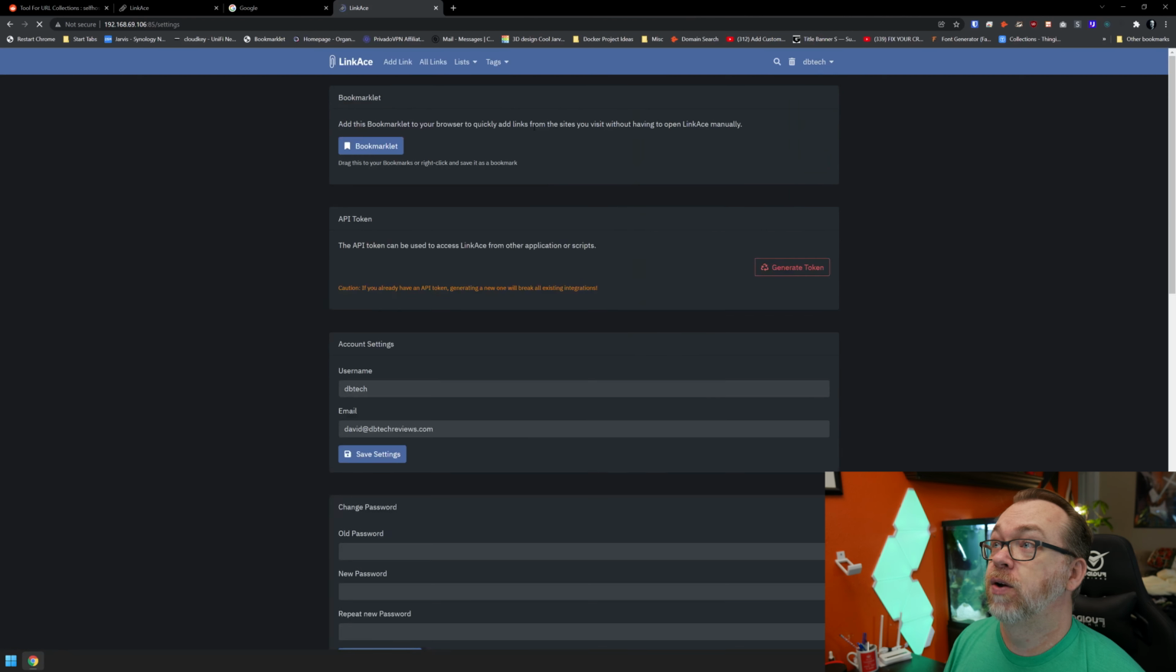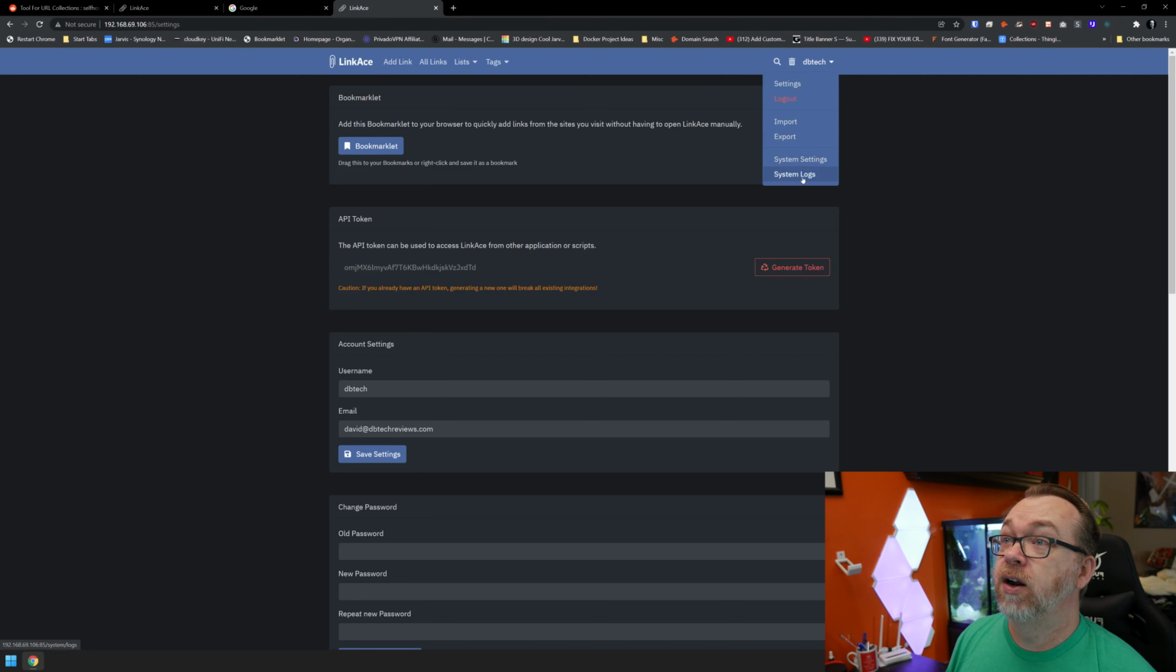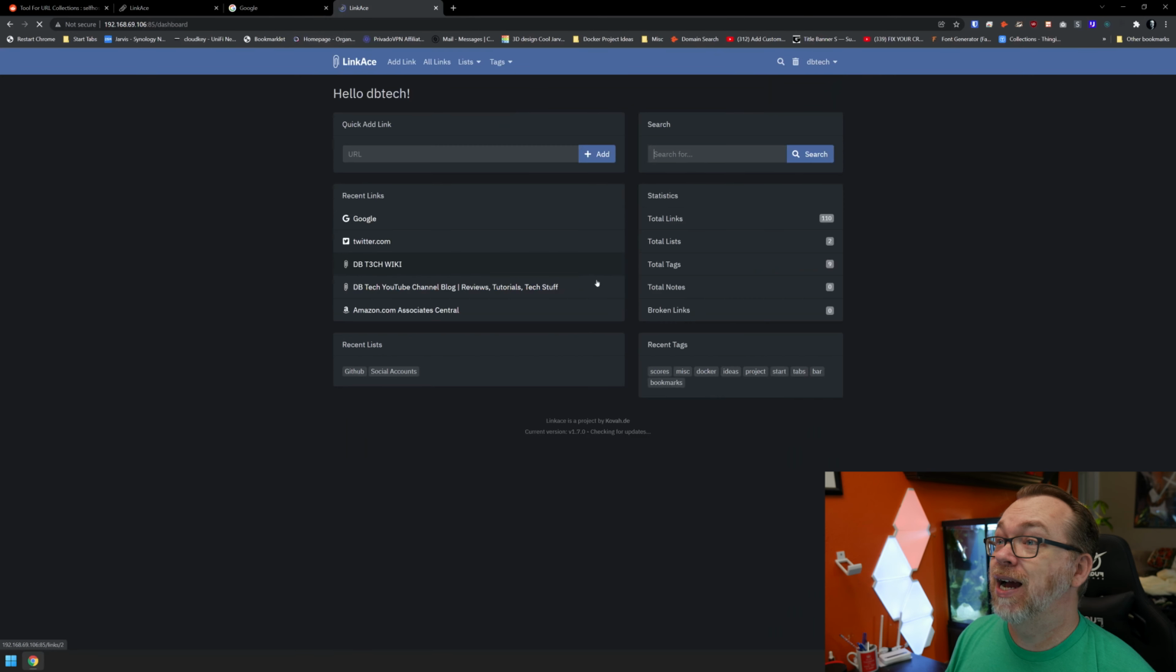If we come down a little further, let's go to settings again. There's an API token that we can generate here. Now, what's cool about this API token is that we can use this to set up a cron job so that the system can then go out and check links for us, find broken links, things like that, and then put all of that information in our logs over here in our system logs, as well as give us notifications for broken links.